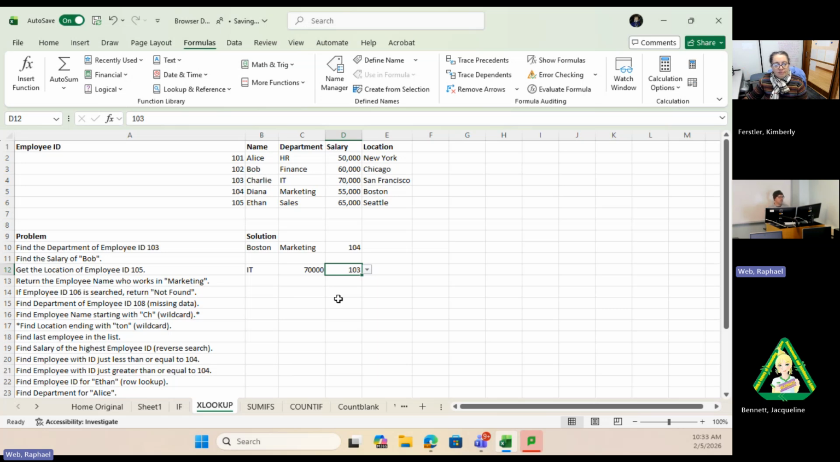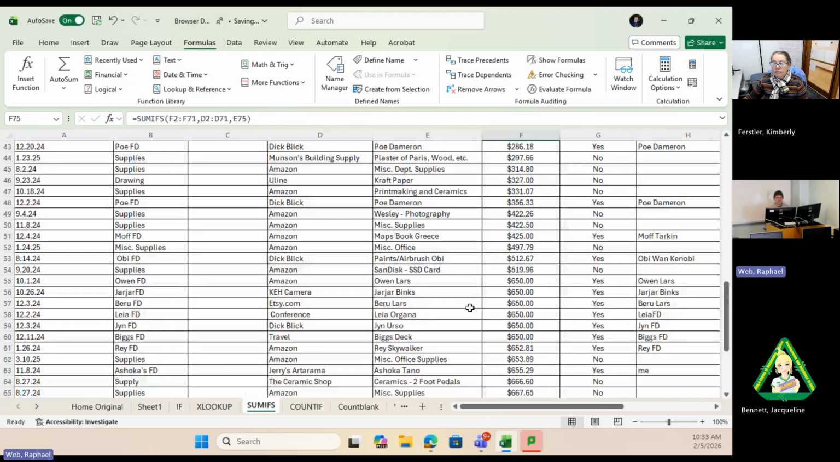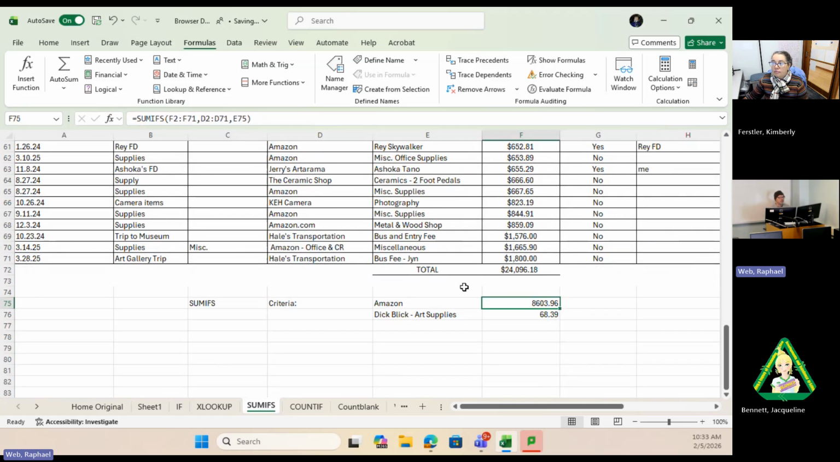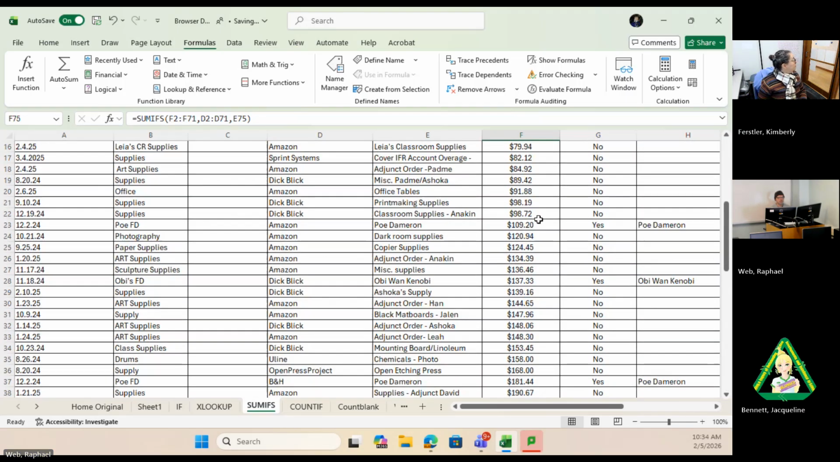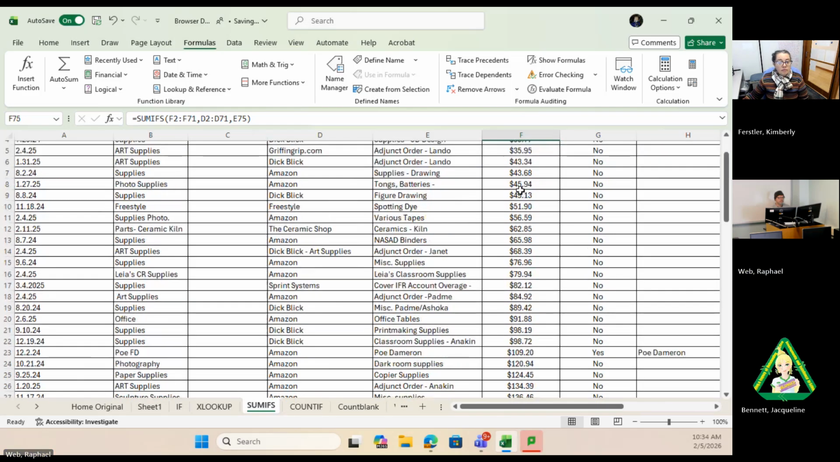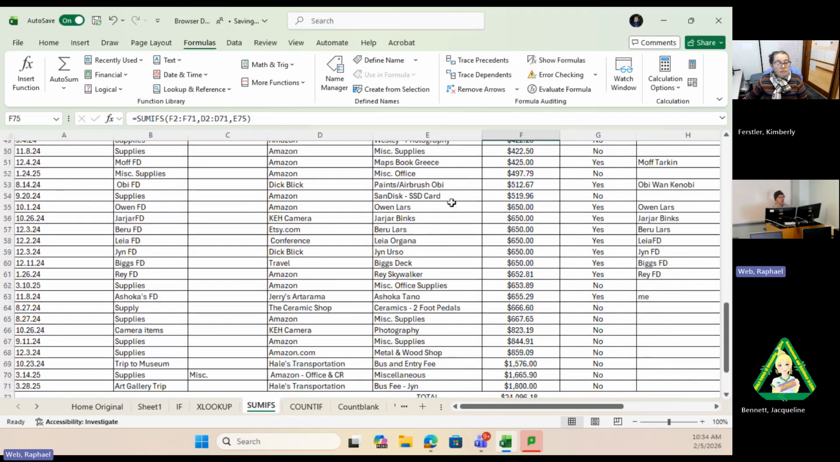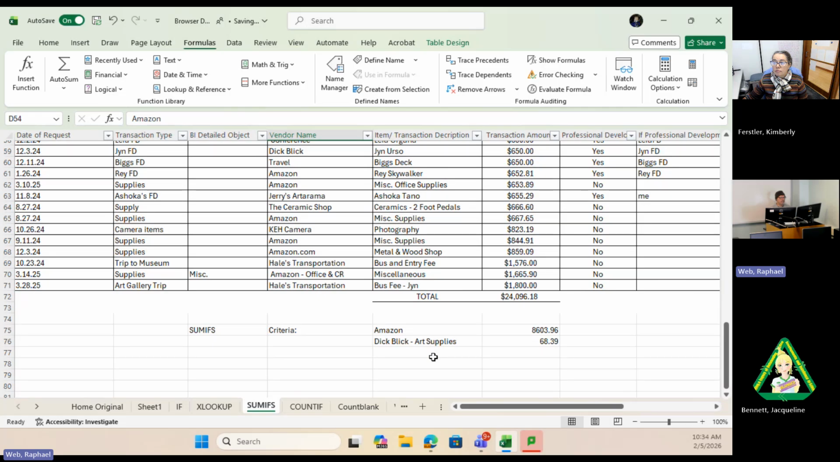Any questions about XLOOKUPs? Okay, I'm going to go to some ifs because I want to go through these fairly quickly because I want to get to the Copilot piece. Okay, all right. So I already did a SUMIFS over here. This is basically telling me, look in this range, sum all the numbers that belong to Amazon, ignore everything else.